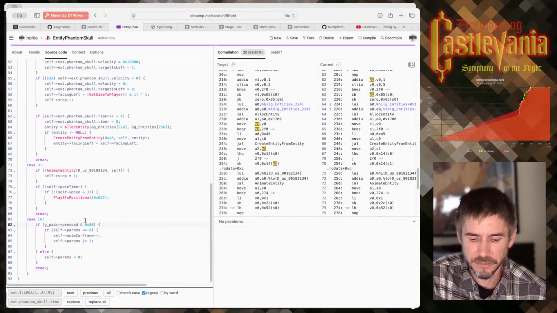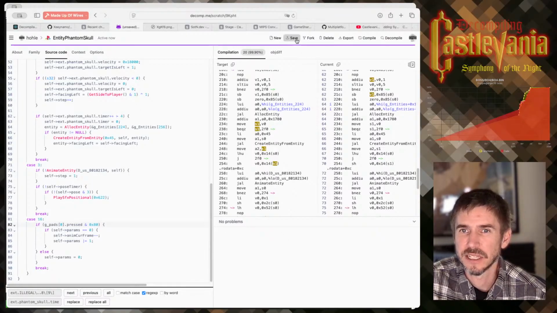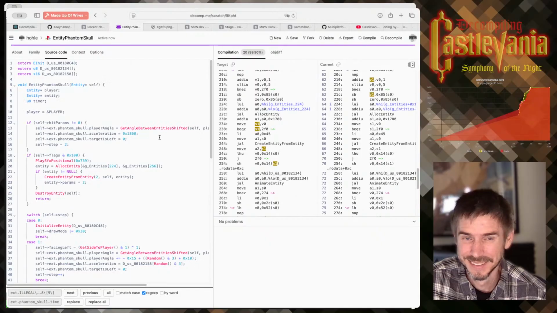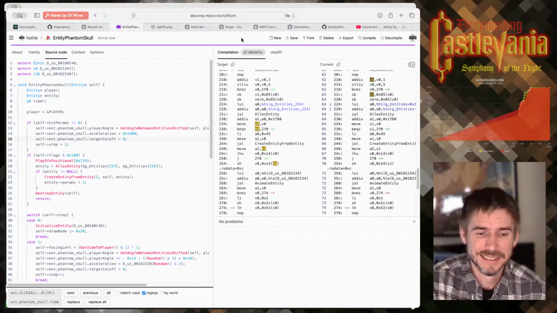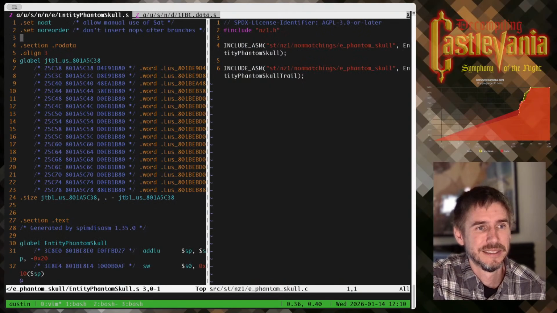GPads, also an array, so we want GPads 0. And then since we're dereferencing the first element, that becomes a dot. Oh, all right, so this looks like it. Let's go over and grab the PSP version.